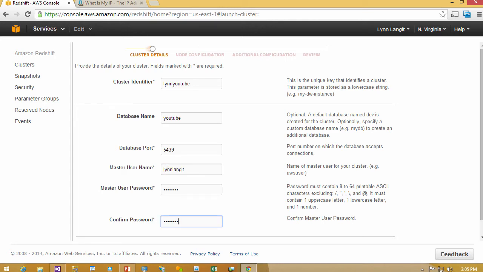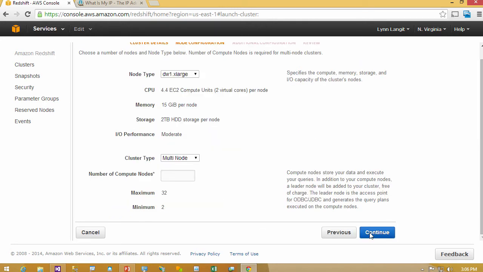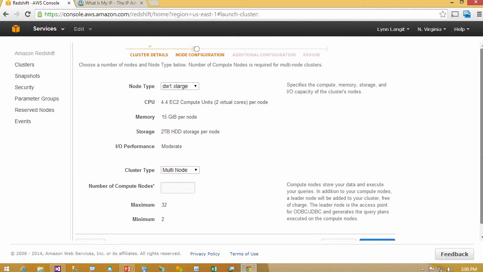Okay, and then you're going to continue. And then you want to say what instances, because again, you're on EC2. So do you want large, extra large, or huge? I'll just take that one, I guess.